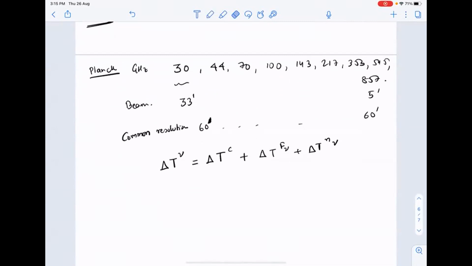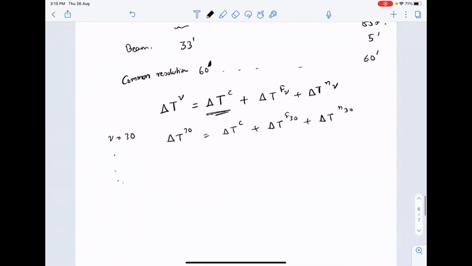Now our goal is to extract this CMB map from multi-frequency observations. Suppose we have these 9 frequency bands. We want to extract this CMB. So for each individual frequency, this nu can be 30 gigahertz. You can write delta T 30 is equal to delta T CMB plus delta T F30 plus delta T N30. And like that, you can continue for different frequencies. So our goal is to measure what is the CMB contribution. The CMB contribution can be obtained using a very simple method called the internal linear combination method.